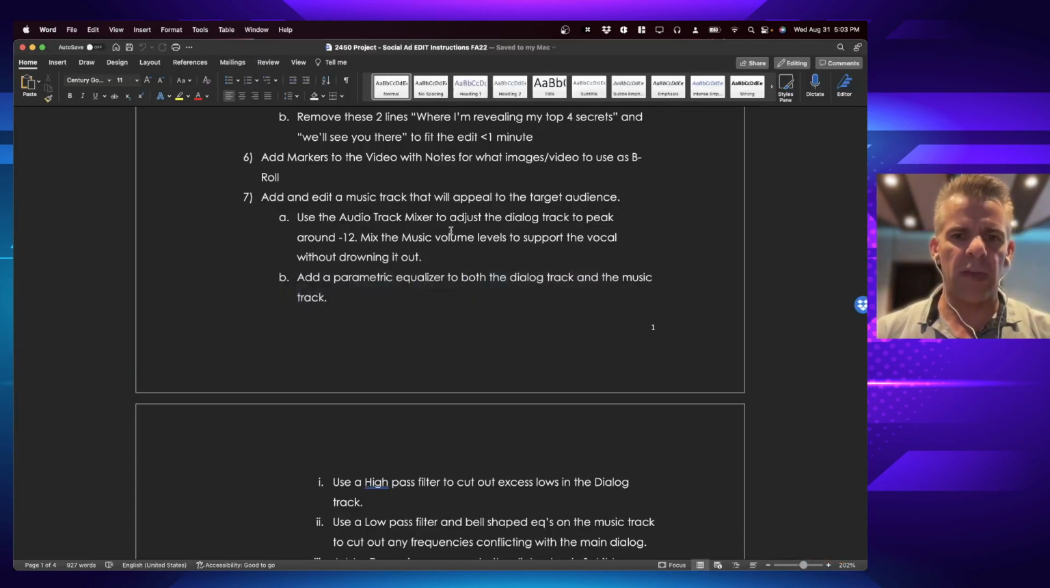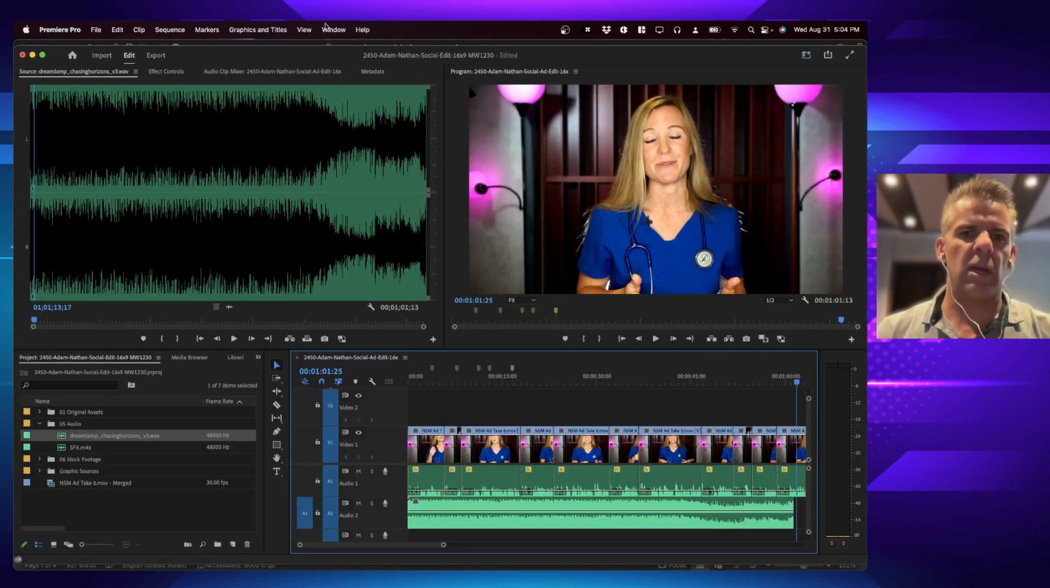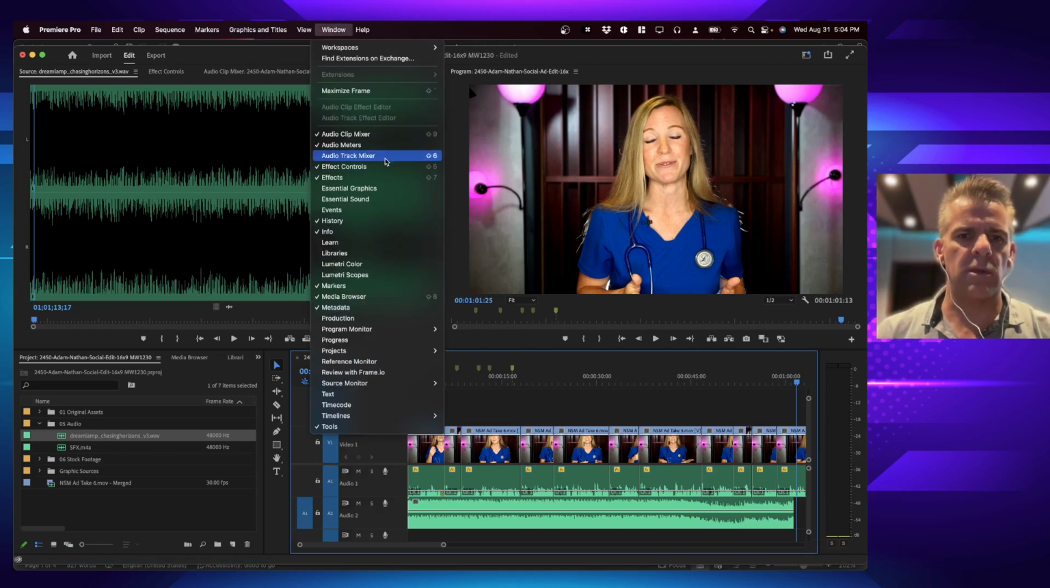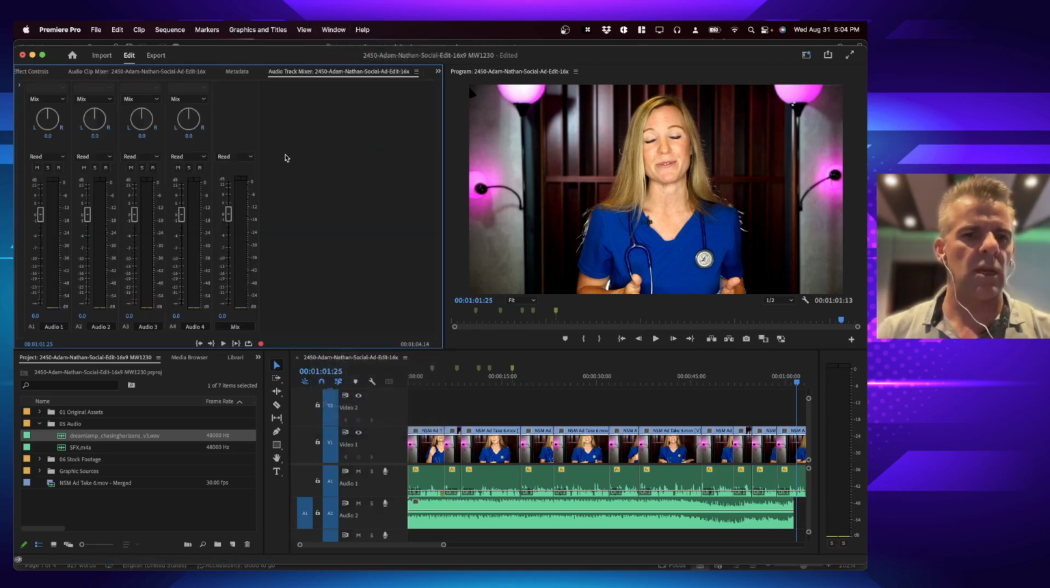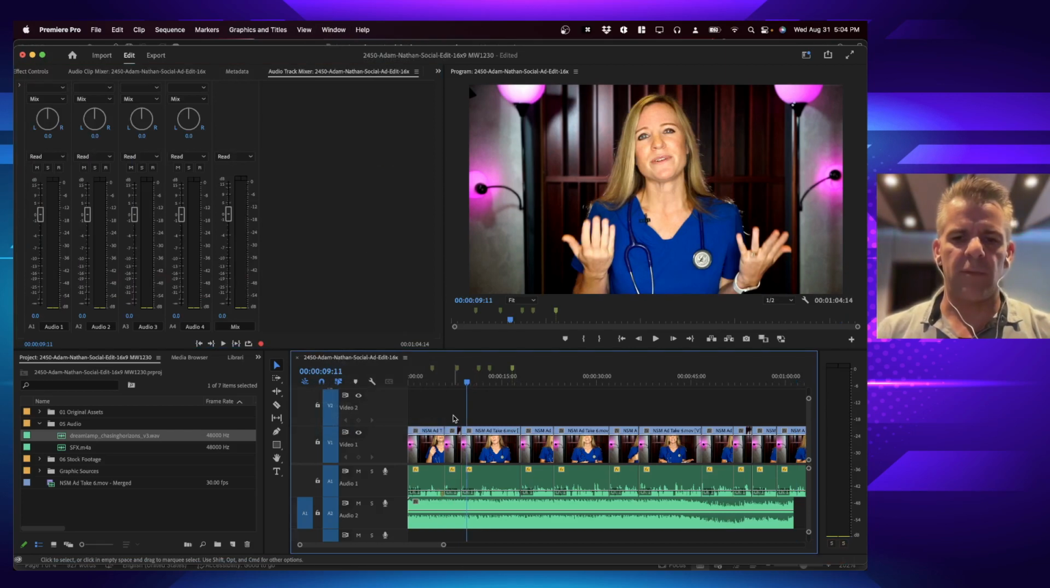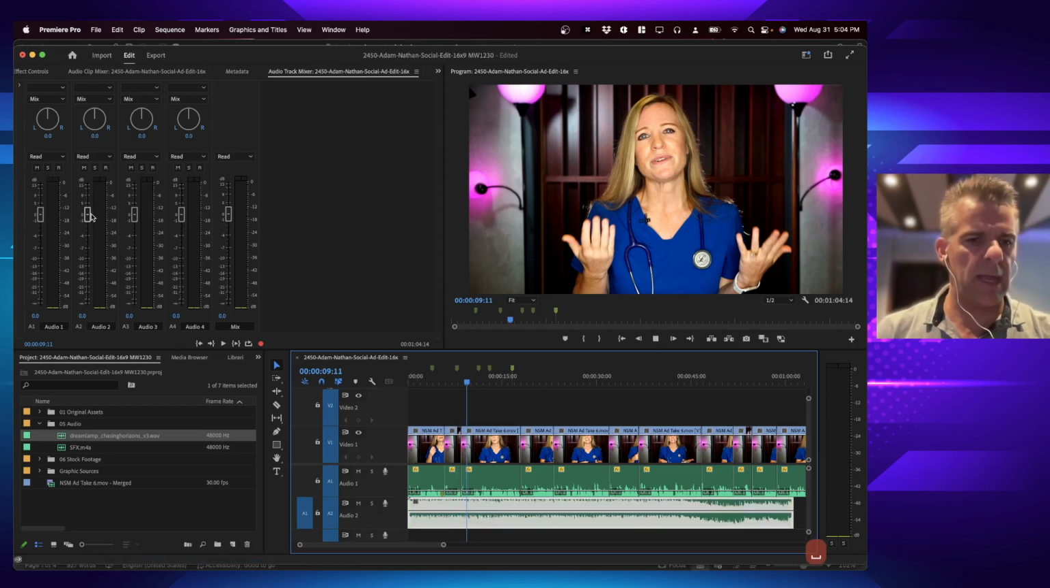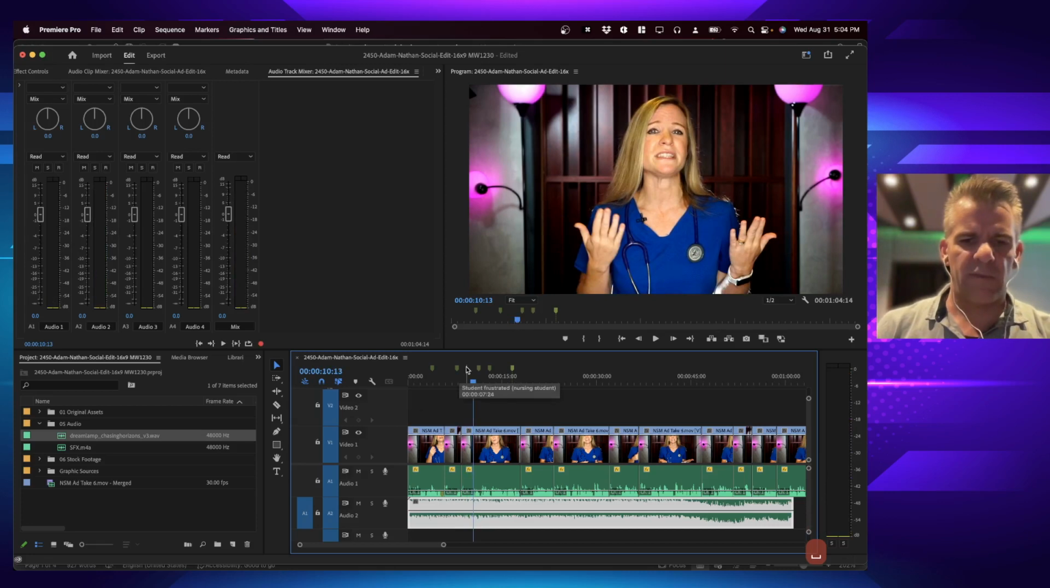So we've added a piece of music. It says use the audio track mixer to adjust the dialogue track to peak around -12. Mix the music volume levels to support the vocal without drowning it out. So initially we're just going to open up our audio track mixer. So if we come in here, Shift 6, we'll bring up the audio track mixer. And if we play both of these back, we can at least try to get an initial level of volume for the track. So I'm going to bring this in, hit play, and let's find something with her vocal.